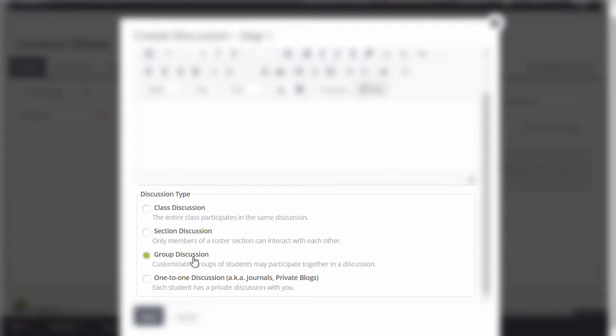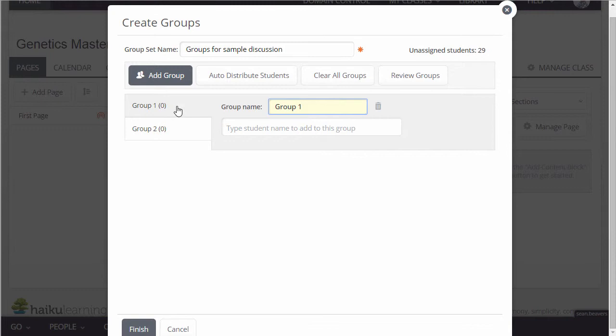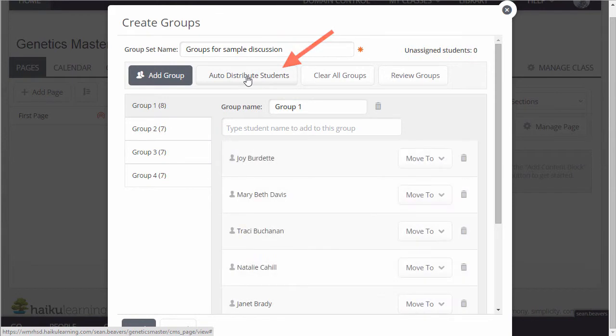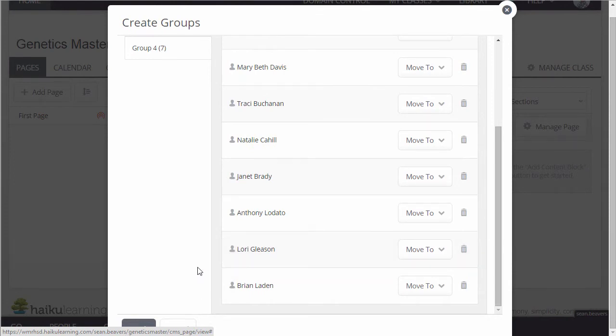So in this example, I'm going to choose the group discussion and click Next. By default, it's already created 2 groups, but I can click Add Group. So I want 4 groups. These groups can be titled whatever you'd like them to be. I can type in a student's name, but what I'm going to do is click the Auto Distribute Students. And now I've got 4 groups. I'm going to go down here and click Finish.